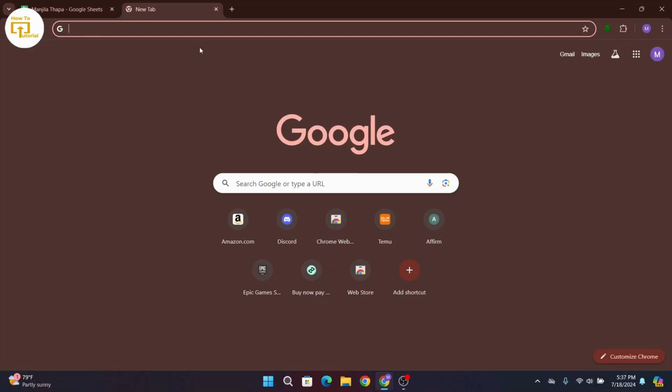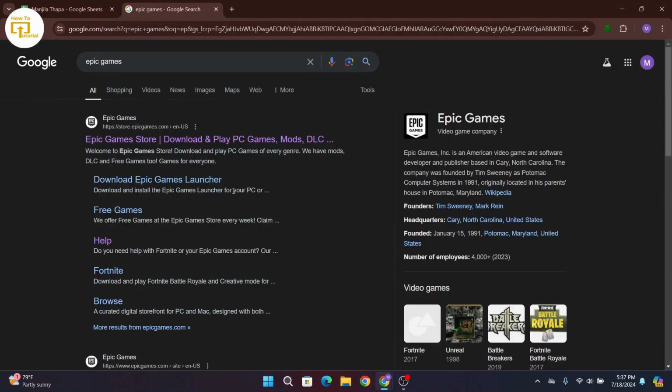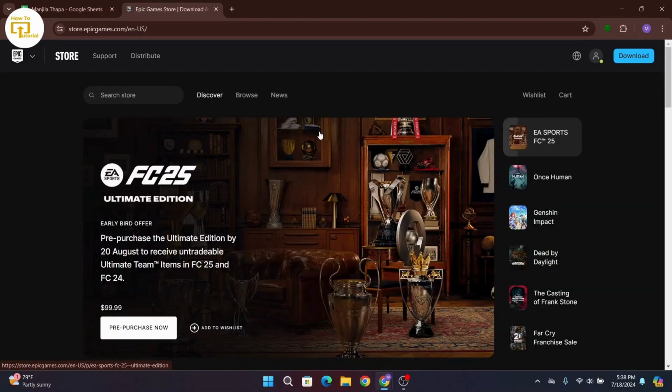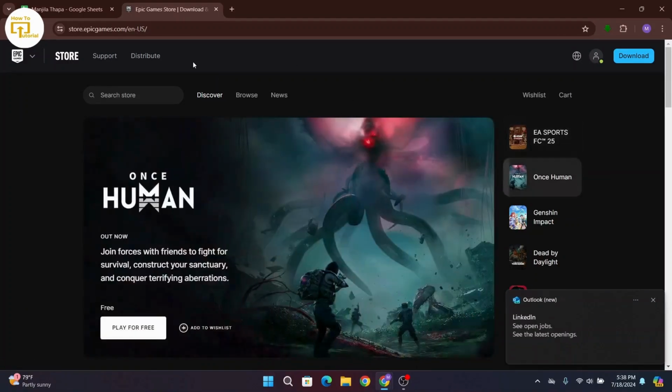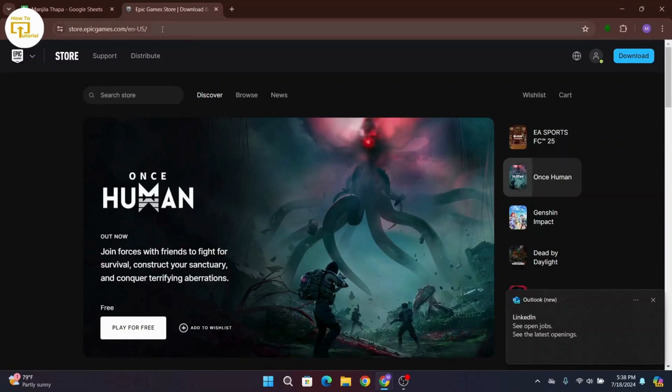First of all, open up the web browser on your laptop or desktop and in the search URL, type in Epic Games. After that, go to the first link that says store.epicgames.com. Now, once you land on this interface, make sure that you're logged in with your account. And once you're logged in, now navigate to the search URL right here.